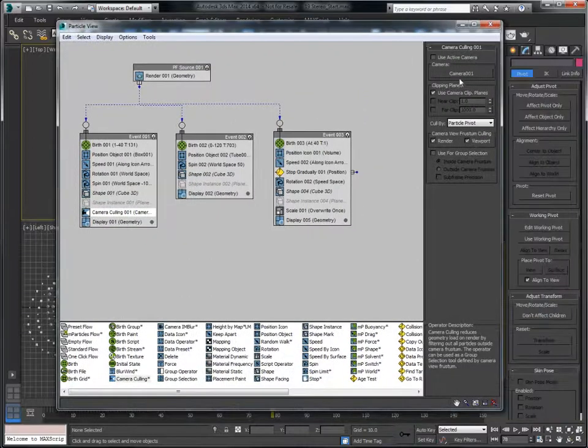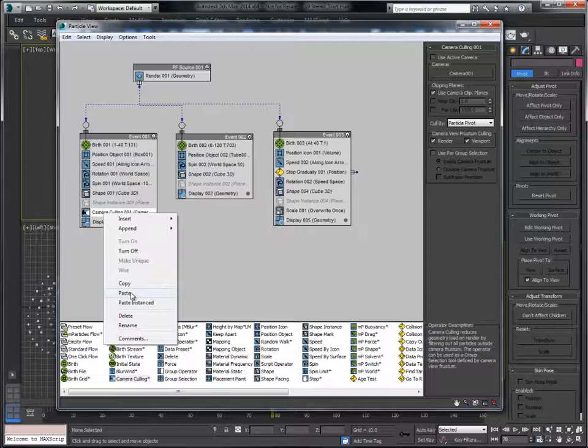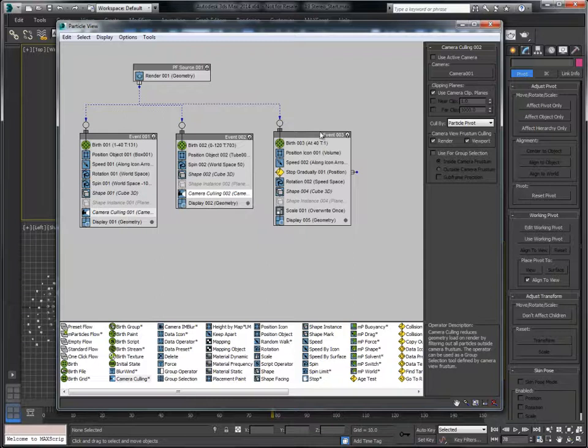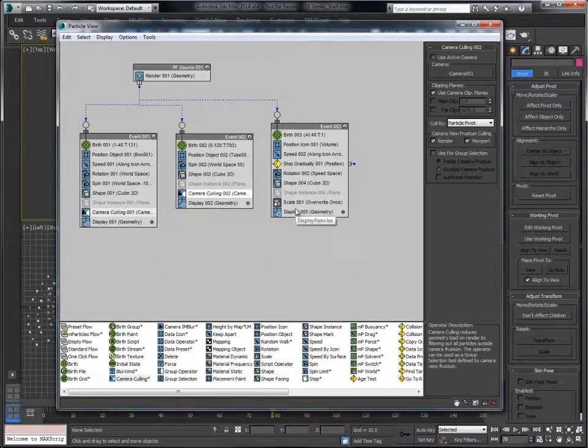So now this camera is used as the culling camera, and it's kind of a delete operator, so anything that's outside of the camera frustum will be deleted. So if I grab this operator, and I just instance it, and paste instance here, we have exactly the same one. And for this one, this is only one particle, it never gets outside of the frustum, so I'm not going to put one there.